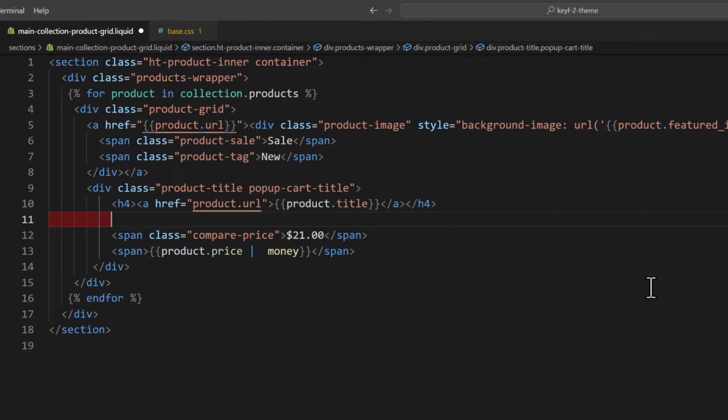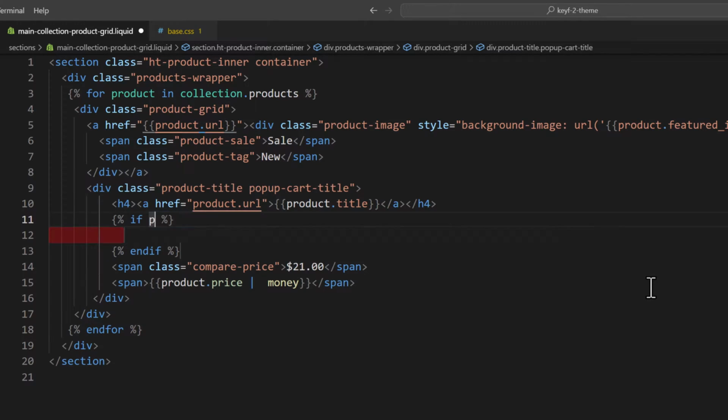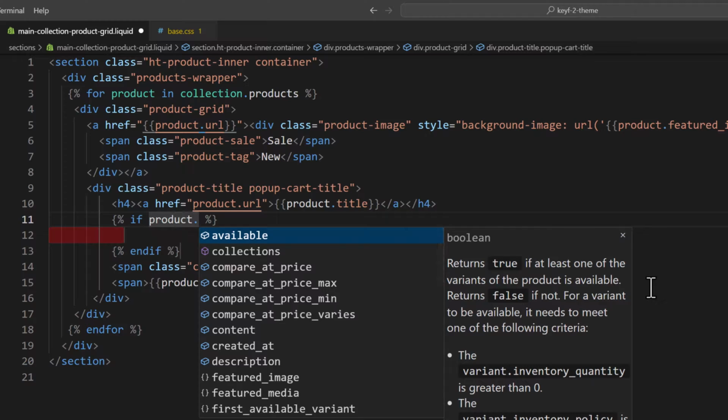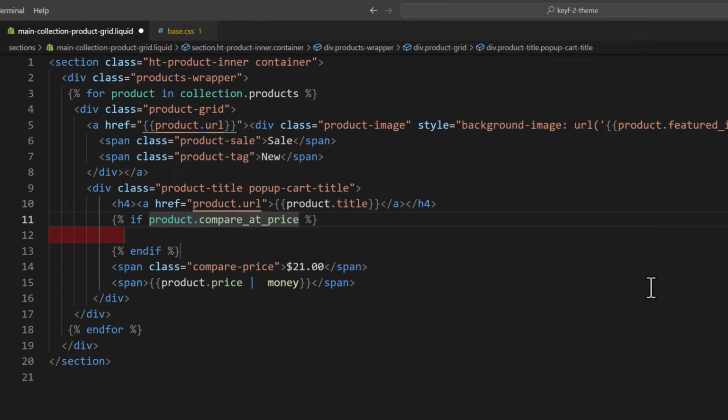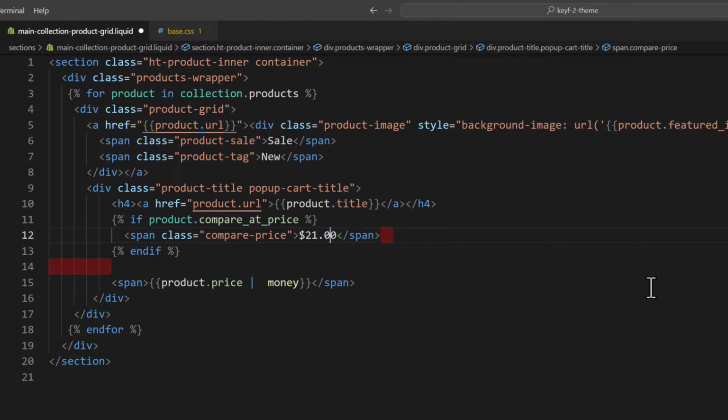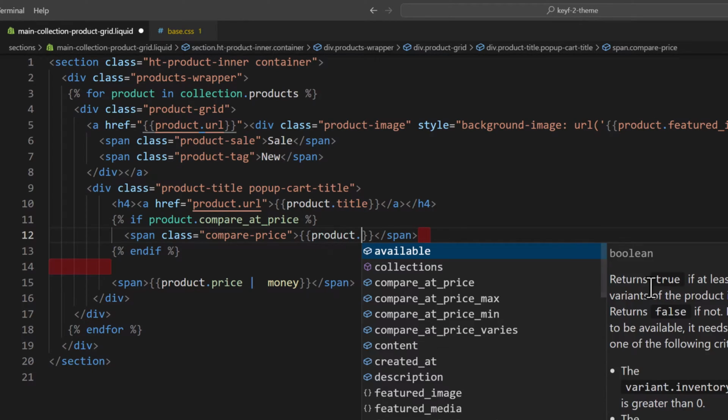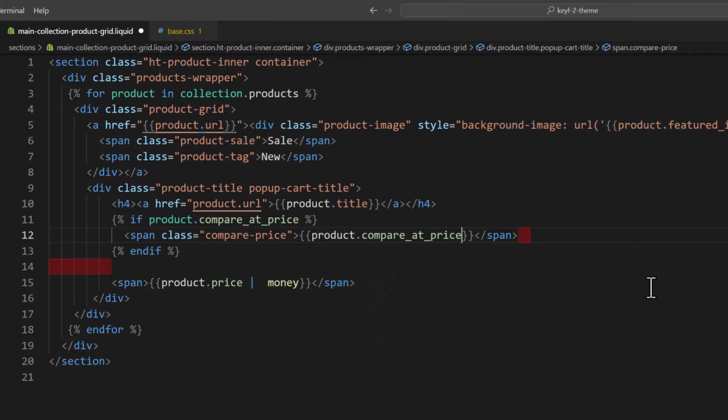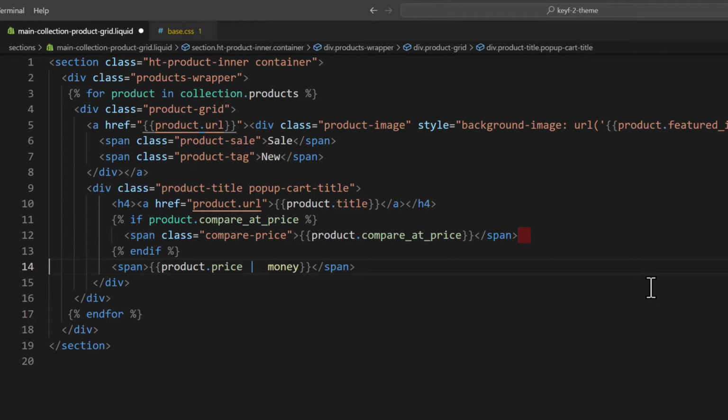We need to add the condition if product dot compare at price. If we have product compare at price, then display this span, and we will print compare price here, product dot compare at price. I remove the extra spaces.